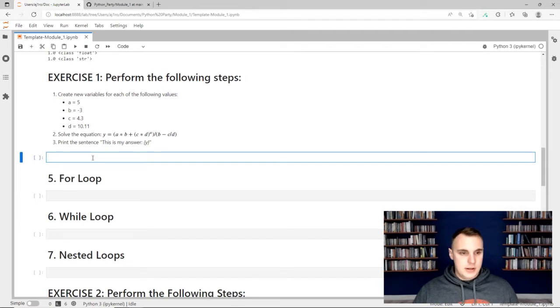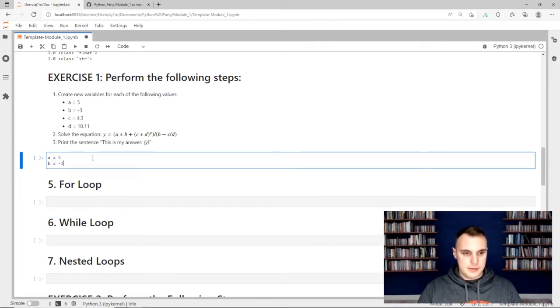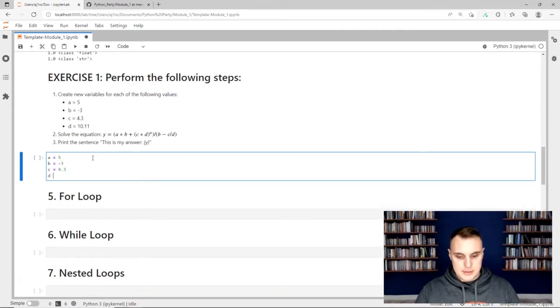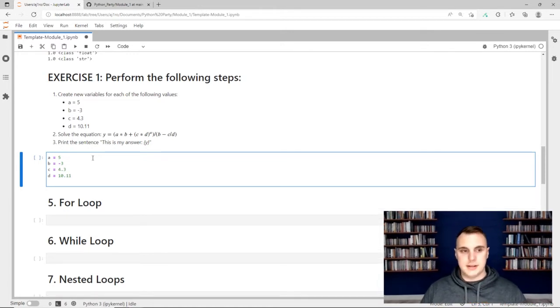Okay, so assuming that you pause the video, let's go ahead and move on. So A is going to be equal to 5. B is going to be equal to -3. C is going to be equal to 4.3. And D is going to be equal to 10.11. So we have all of our variables, and the first step is done.